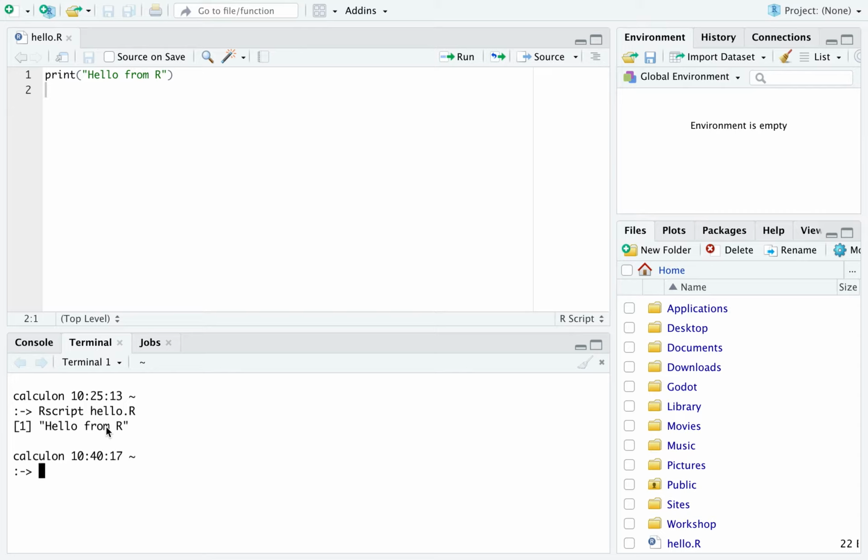So this script has introduced three of the basic building blocks of R. We have a function, which is called print. Now functions are instructions that tell R to do something. In this case, print tells R to print the following string to the screen. Now functions are called, so we tell it to do something, so we call it by basically placing round brackets that you can see here.